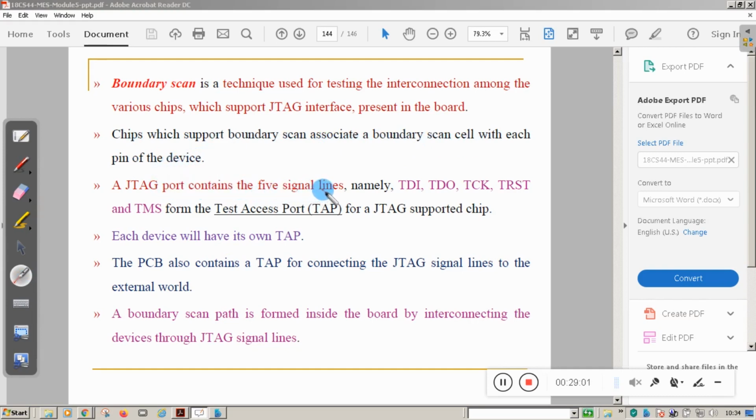The JTAG port contains 5 signal lines, namely TDI, TDO, TCK, TRST and TMS, from the test access port. Each device will have its own TAP. The PCB also contains a TAP for connecting JTAG. The boundary scan path is formed inside the board by interconnecting the devices through JTAG signal lines. By using boundary scan, you can see inside the board, you can scan the path found inside the board.